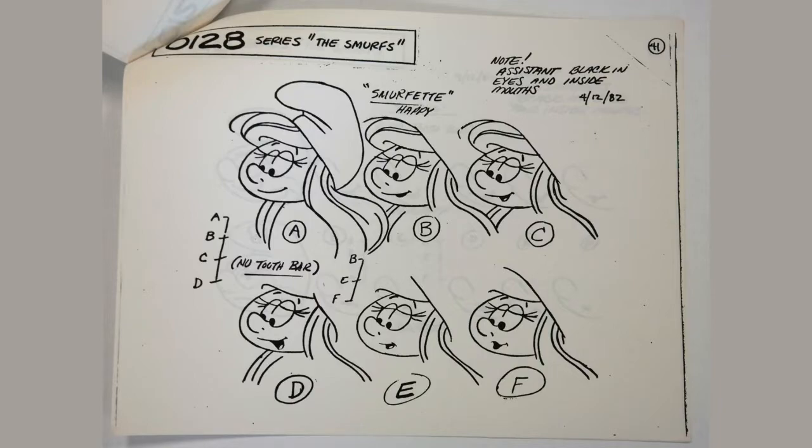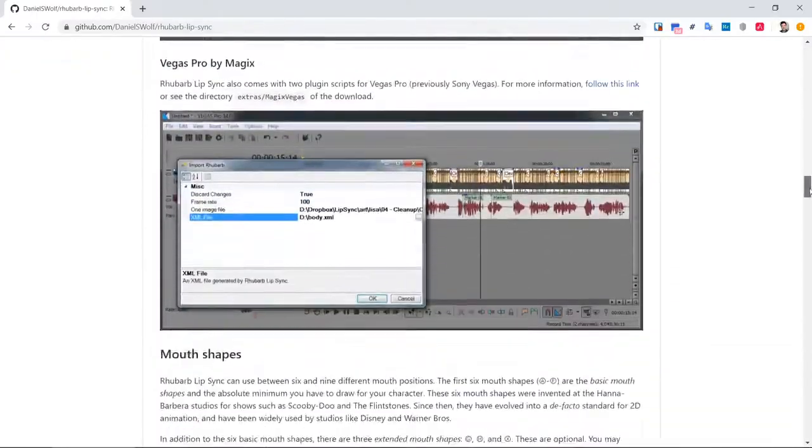As you can see, A represents a closed mouth, B is slightly opened, C is even more open, D is all the way open, E is slightly rounded, and F is fully rounded. These 6 mouth shapes, A through F, form the basic set that you need. Many TV shows have added more mouth shapes after these first 6, and Rhubarb Lip Sync allows you to do that too. Let's go back to the Rhubarb website and have a look at the documentation.